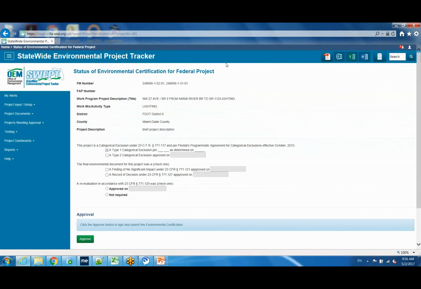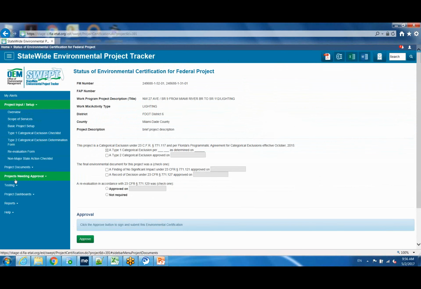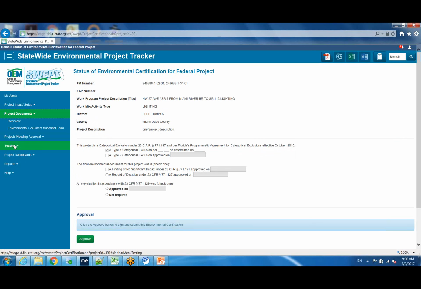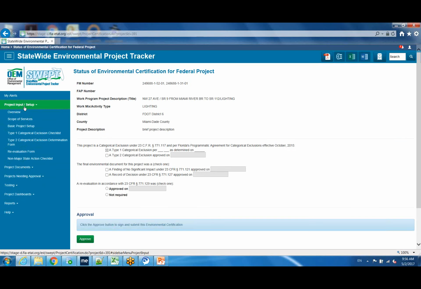So the environmental certification, you can either follow the link on the Type 1 checklist, or you can go through the project page. There'll be a prompt there as well. So on the status environmental certification form, it is used for more than one document type, but it will pick up, in this case, that it's for a Type 1. And then you just simply click approve, and that saves the environmental certification.